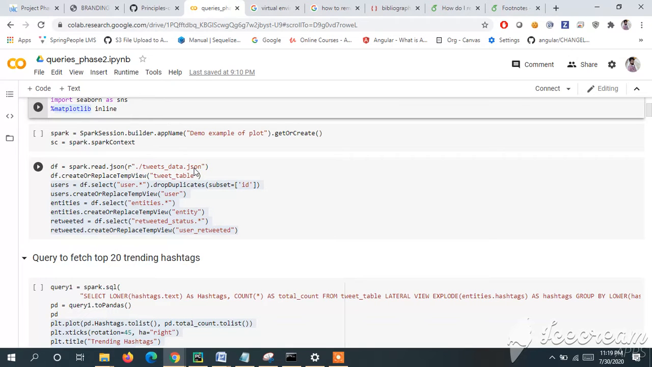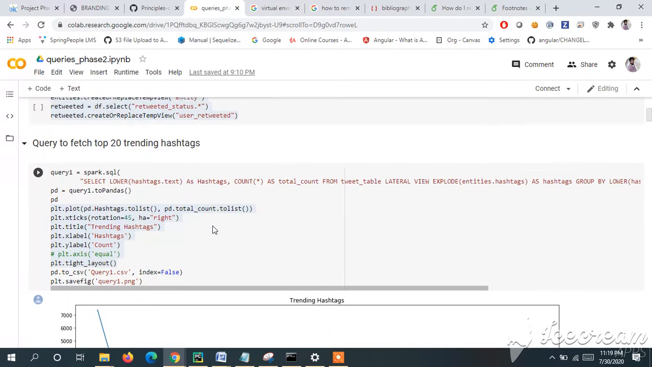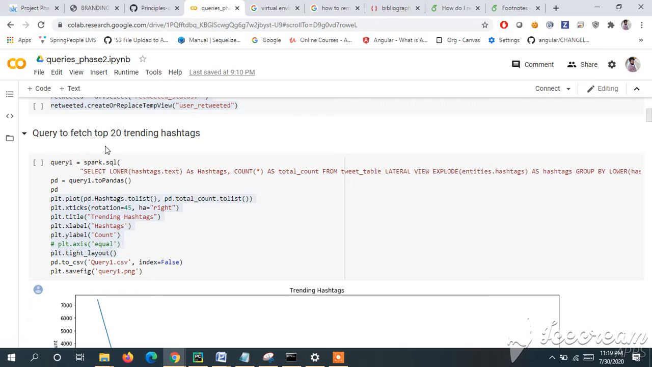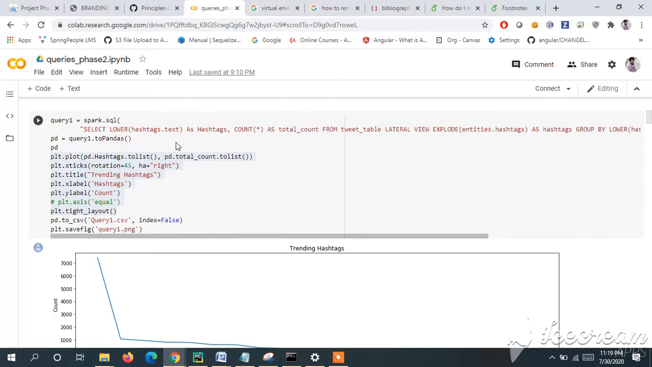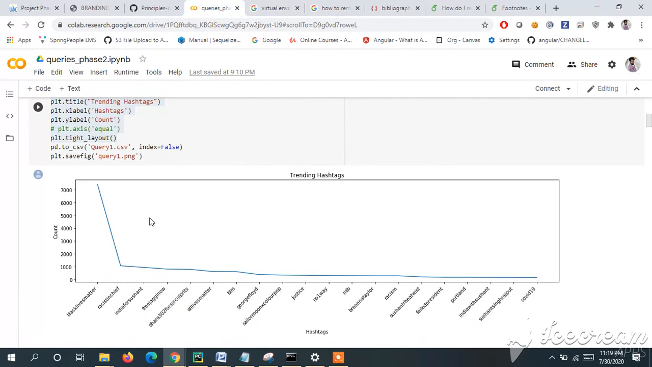Here I have created some views for the collected data, like the tweet table, users, entity, users retweeted, and so on. This is the first query, to fetch the top 20 trending hashtags. We will see the graph here. The highest tweeted hashtag is Black Lives Matter, the second is Racist in Chief, and the third is India for Sushant. In the collected data, these are the top 20 trending hashtags.